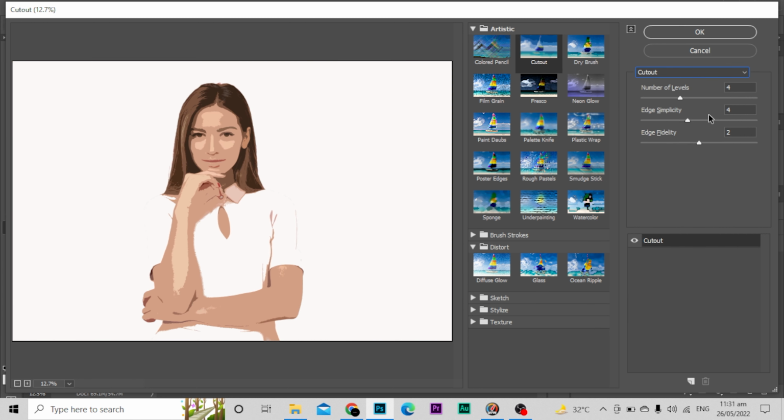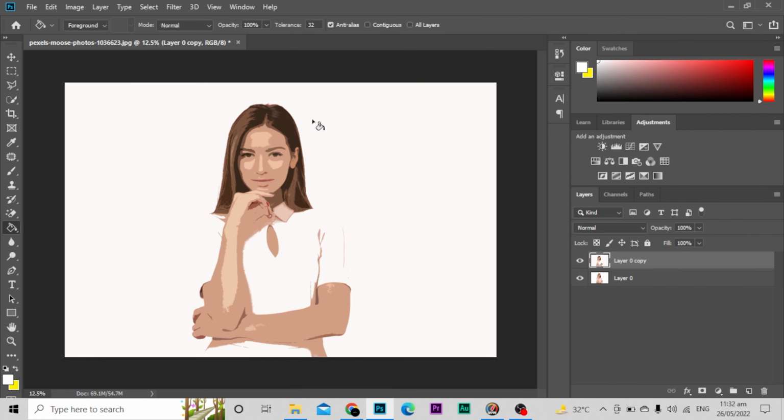Now you can also play with this. Let's say if I change this to 8. Yeah, this has been changed. So we will make it 4. So you can see that the vector has been created. So this is how to create a vector in Photoshop in an easy way.